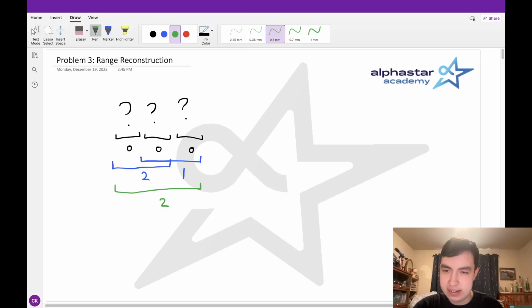So for instance, we know the range of this element by itself is 0. Same for the second element and the third element. And we know that the range of the first and second element is 2, and the second and third element is 1. And finally, we know the range of all three elements is 2. So we have to try and figure out what Bessie's array is from this information.